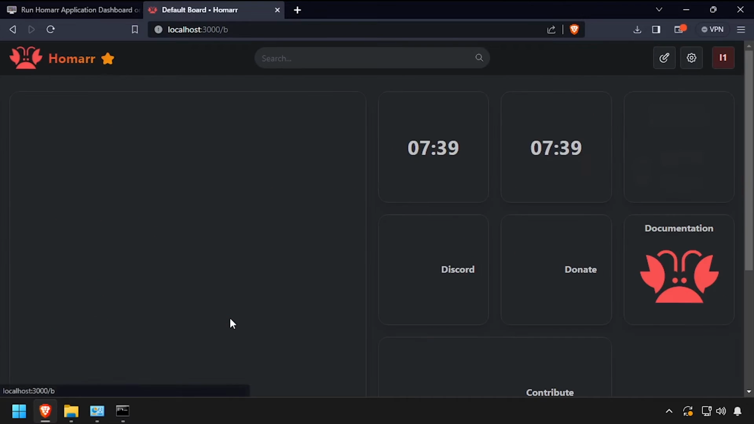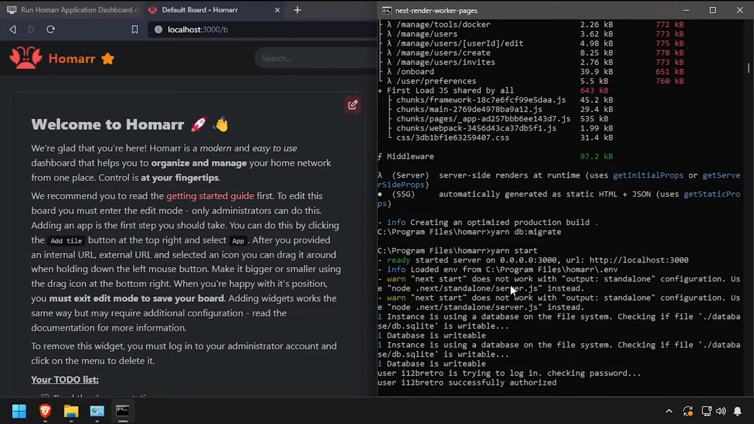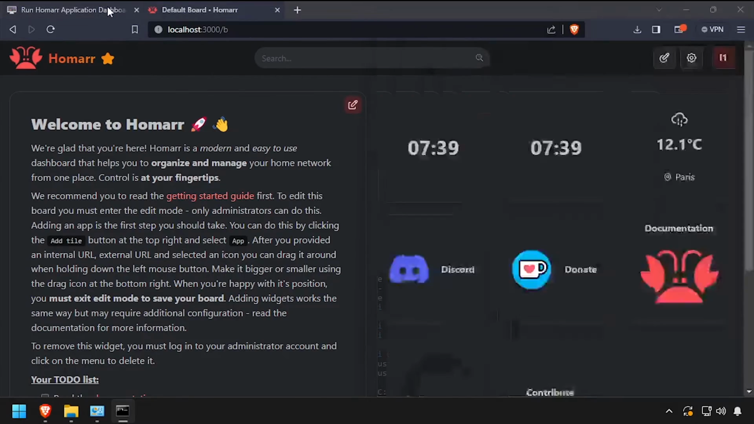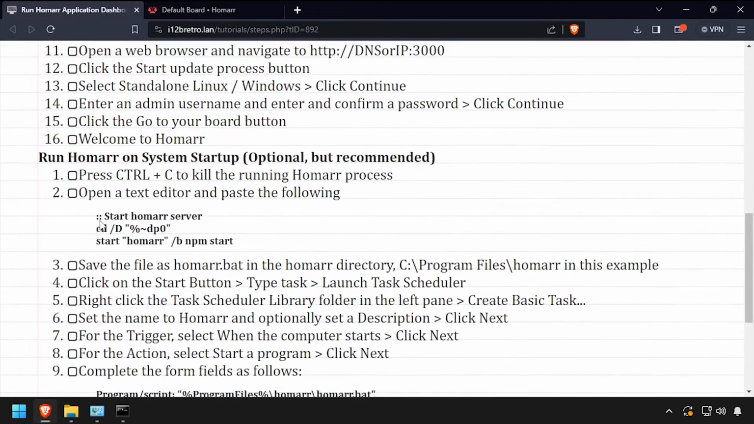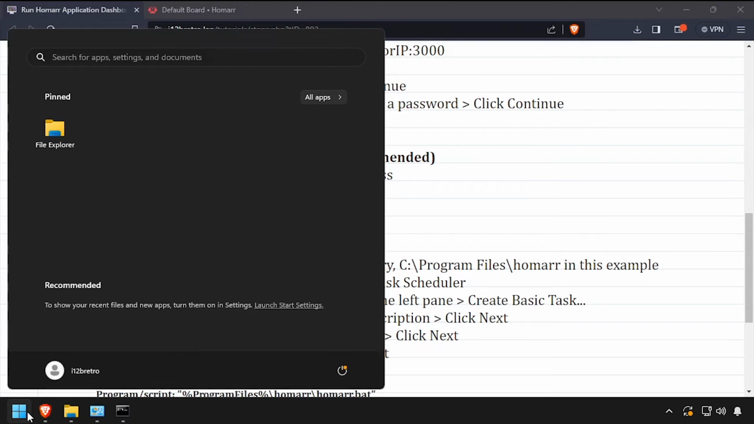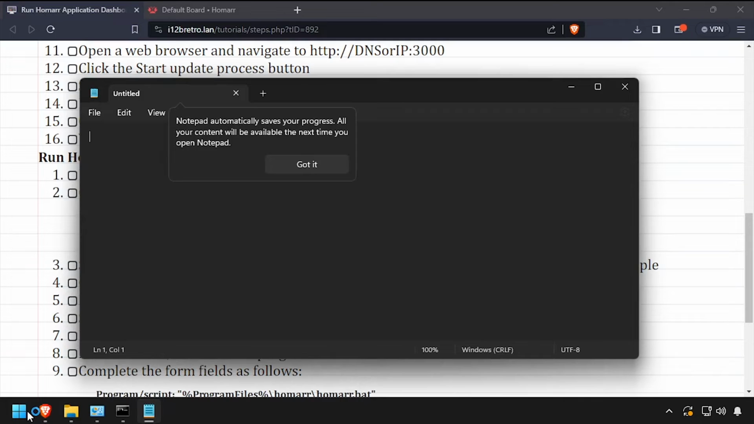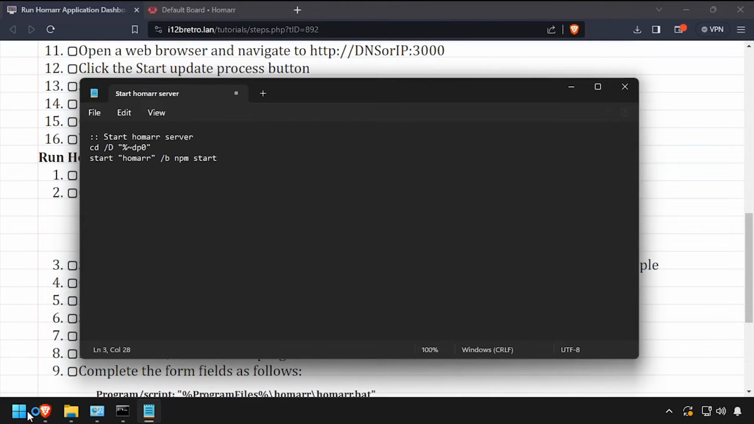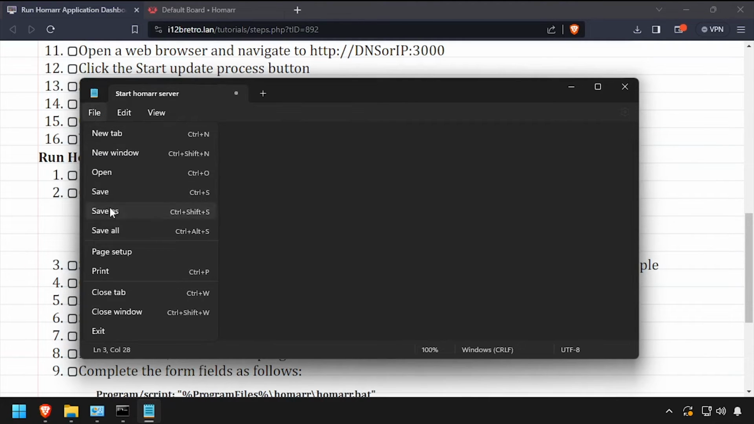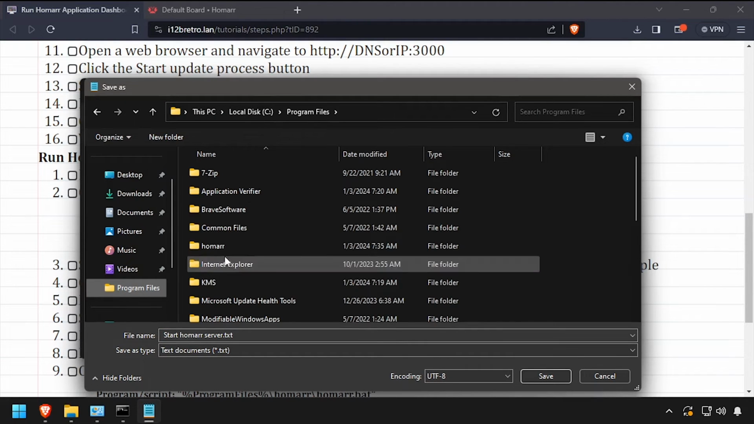We now have Homarr installed, but let's take it a step further and set it up to start when Windows starts. Back in the command prompt, press Ctrl-C to kill the running process. Open a text editor and paste the start command from the video description. Save the start command as homarr.bat in the Homarr directory.